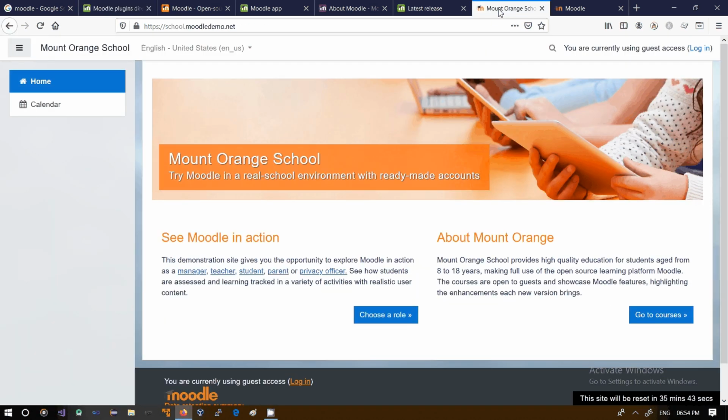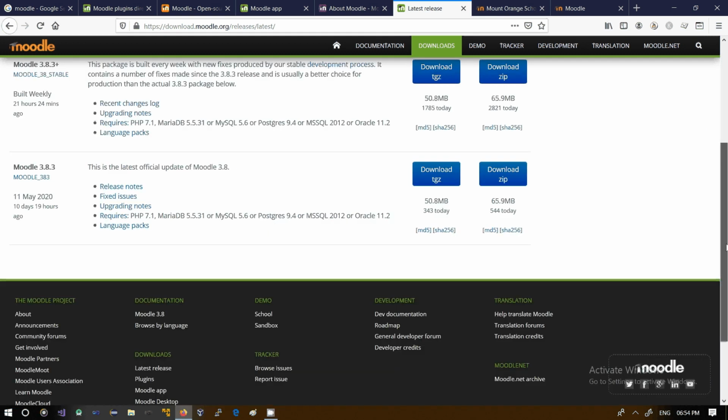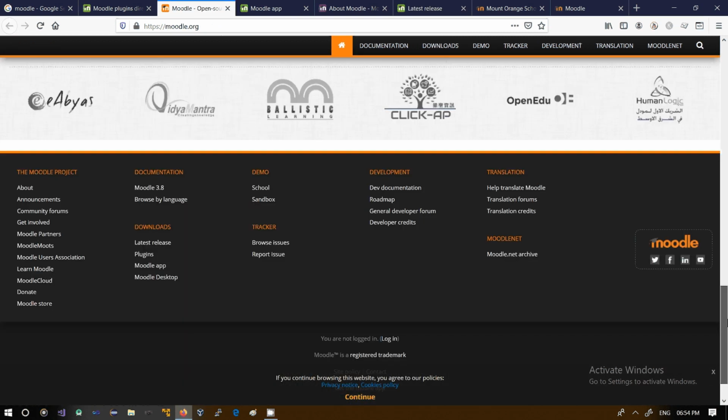There is also a demo site available. If you want to check out Moodle, you can find the demo sites here. If you go further down, you can see some demo options are also mentioned.